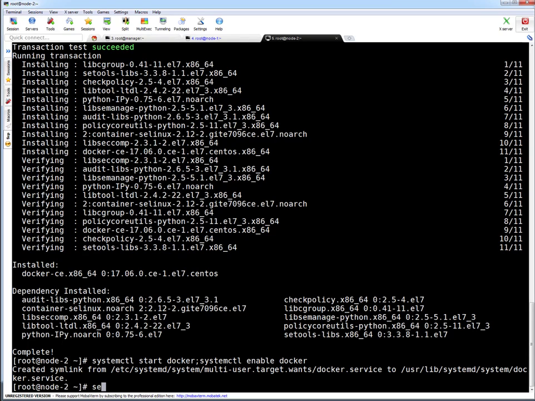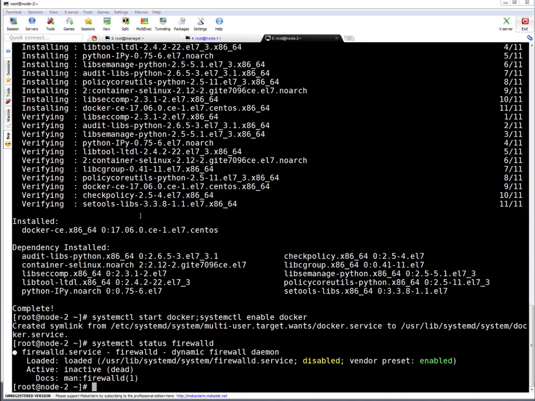Next thing is to verify whether the firewall is running. As I mentioned, I have already disabled firewalld. You can see on screen the firewall is disabled. In case you are running this in a production setup, even in a development setup, make sure you only allow the rules which I mentioned during the theory. Don't disable the firewall.